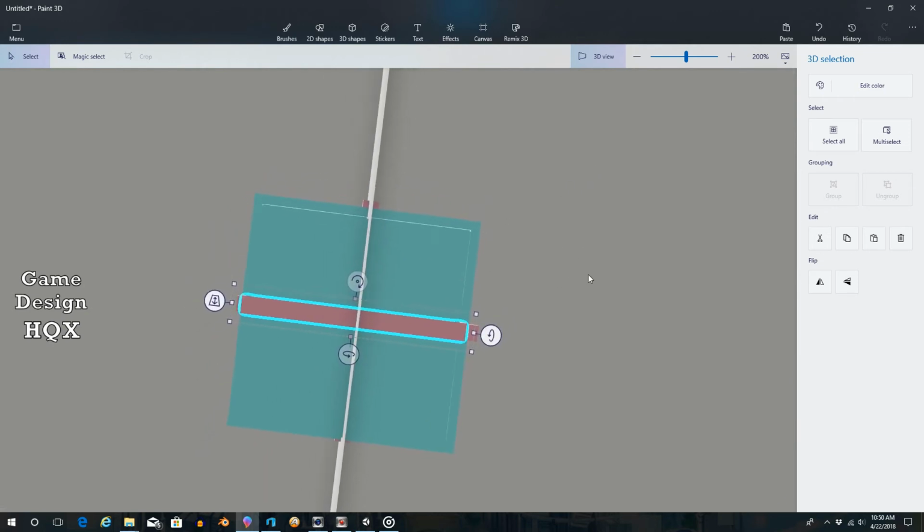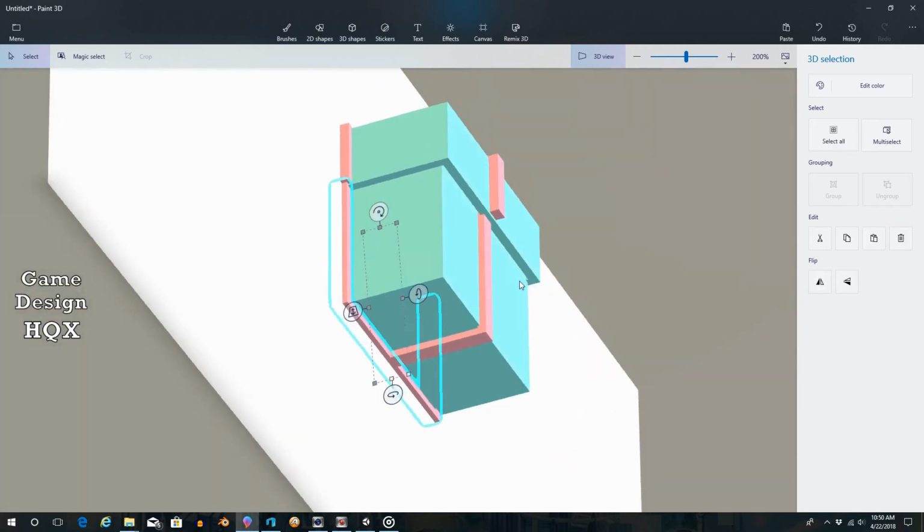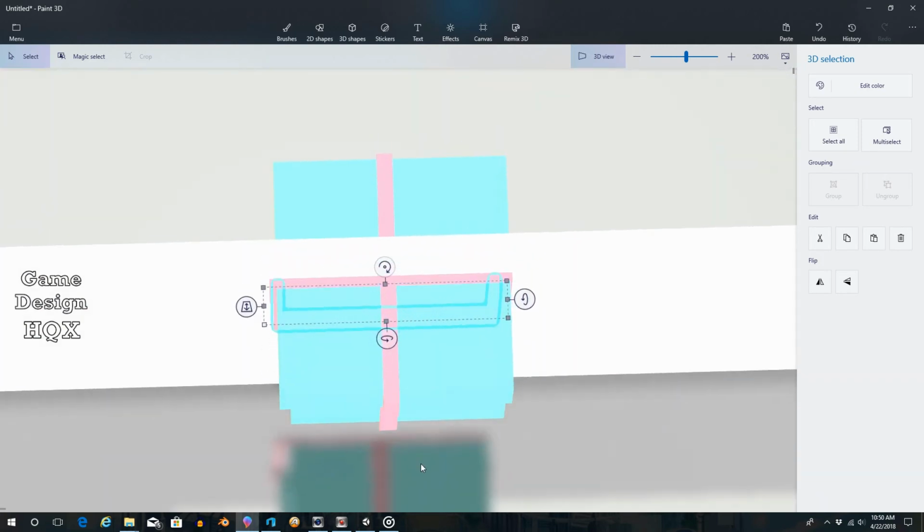And again, that slide, that's just holding down the scroll wheel. Copy, paste, you see the little pulse, rotate it, snaps in at 90 degrees, and there you go, you have a little gift box.